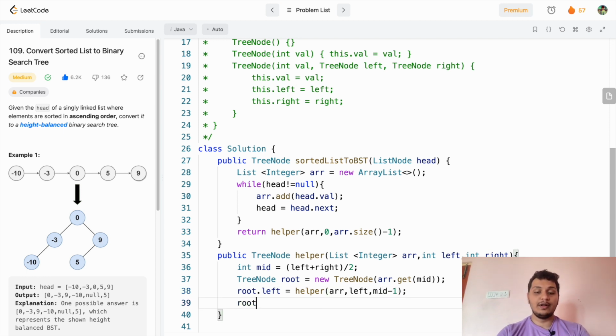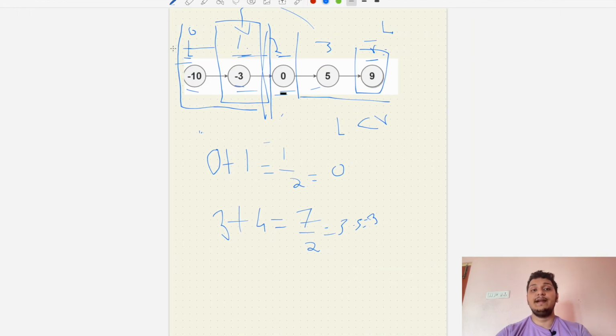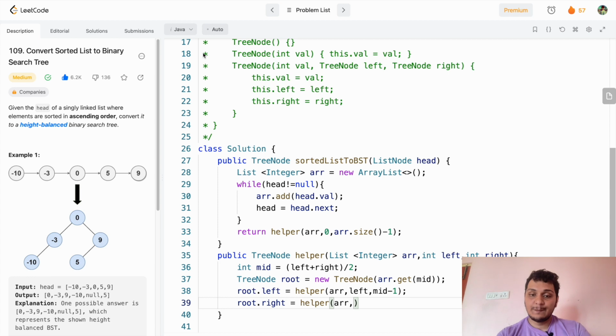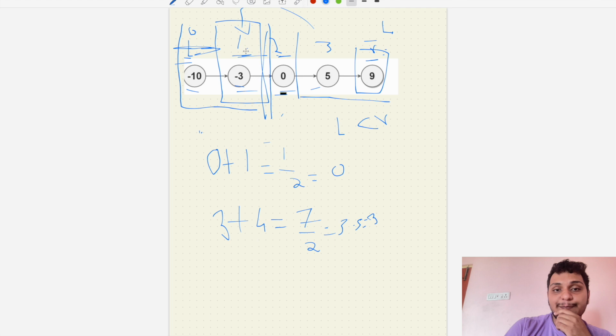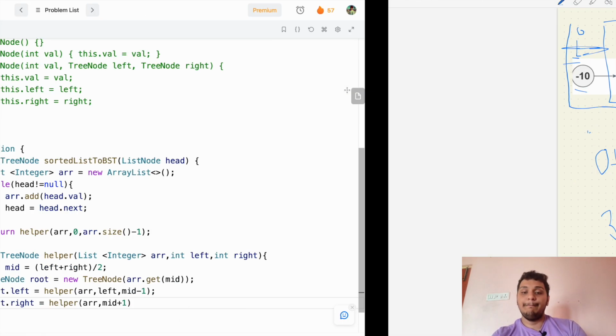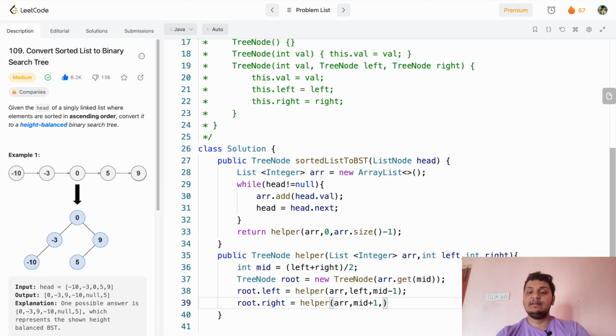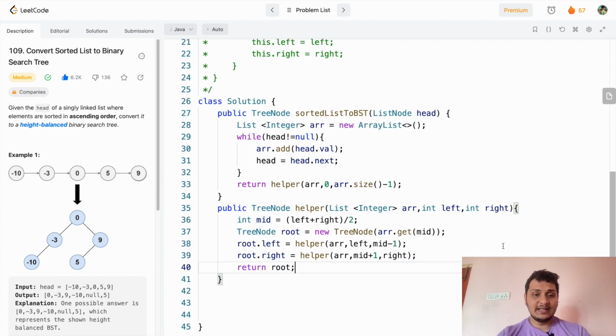And the same thing we will do for the right side, which is helper with the array. Now here we modified the left value. So what we will do here, we will place mid plus 1. First it was mid here, so now we take left as 3. So mid plus 1 comma the right side. And at last we have to return the root value. Okay, let's run and see if this solution is acceptable or not. Let's run.